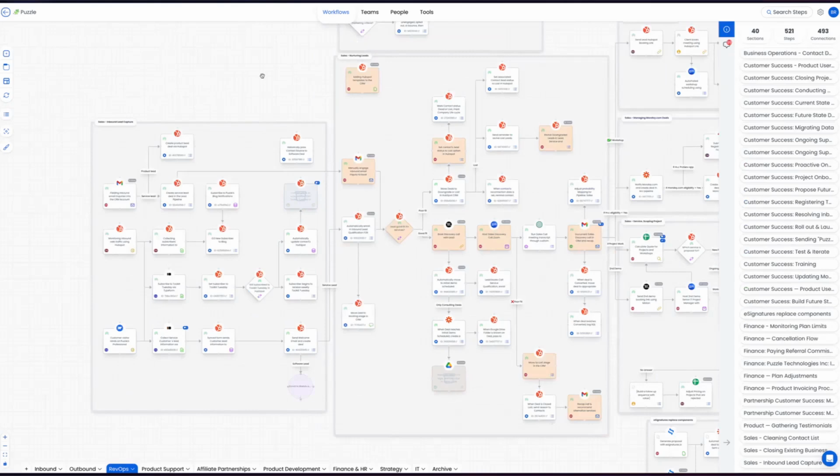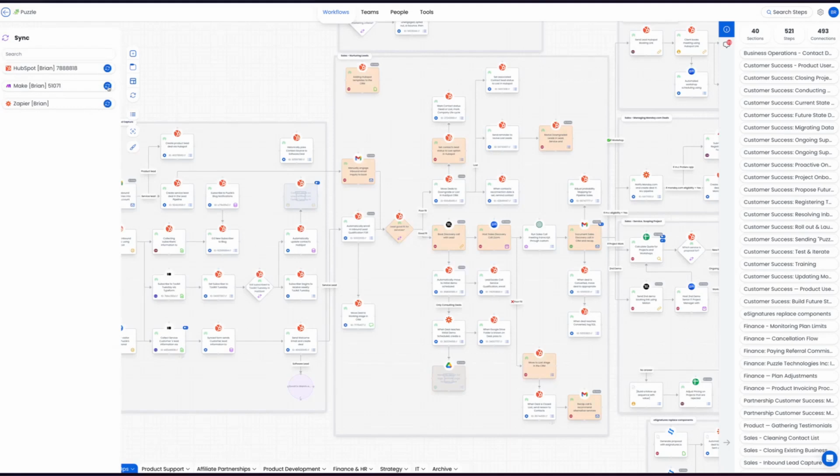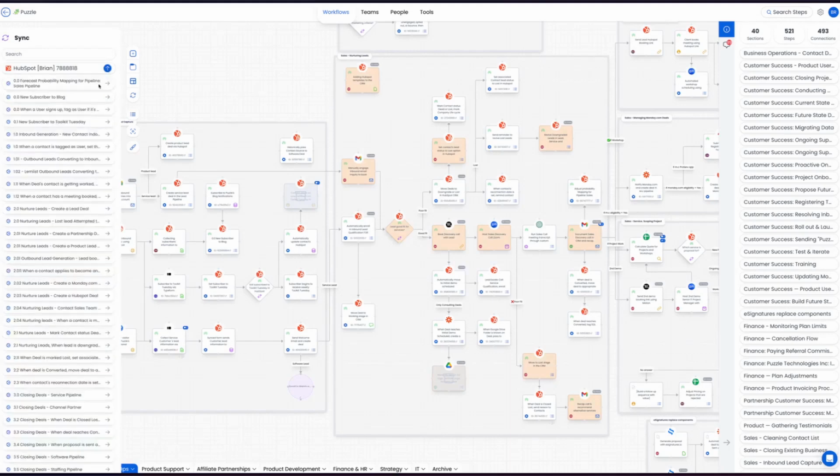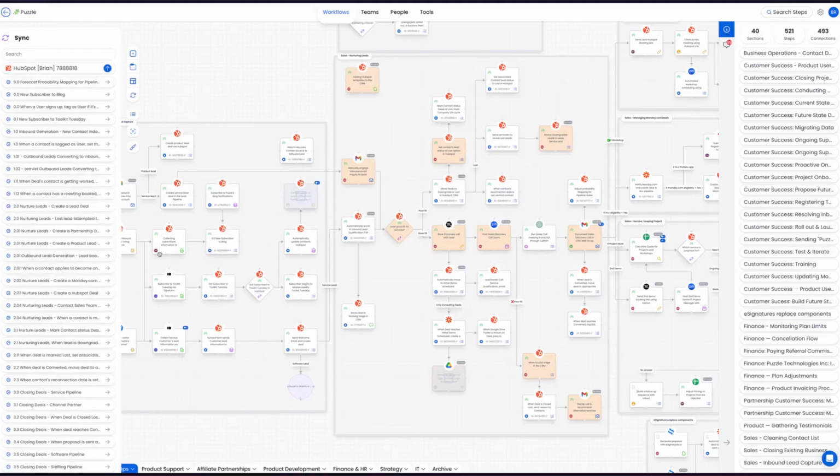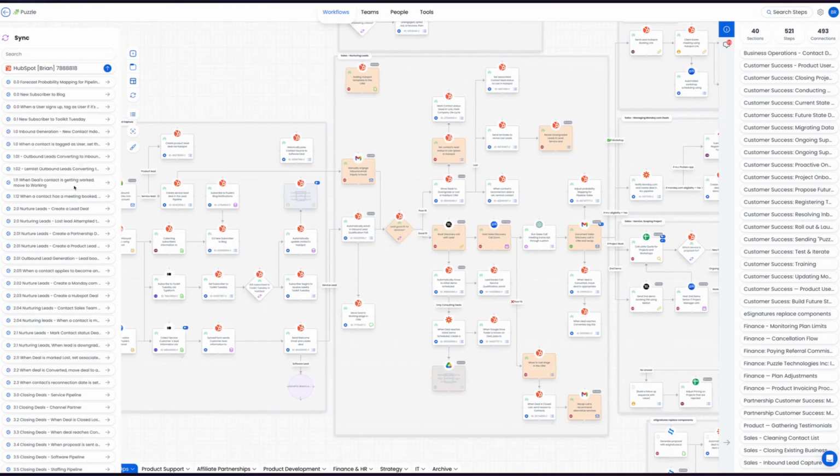And finally, our integration features, which allow you to integrate your tools in the tool canvas. And then you can come to the sidebar right here and pull in HubSpot workflows, Make scenarios, and Zapier zaps. And what this allows for is you get to see all of the things that exist in these systems that aren't yet mapped in your documentation. It's the only diagramming tool that reconciles your documentation with what actually exists in the system.